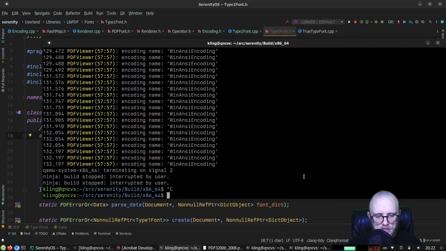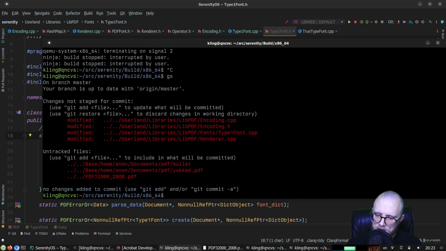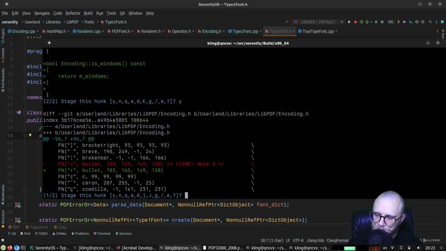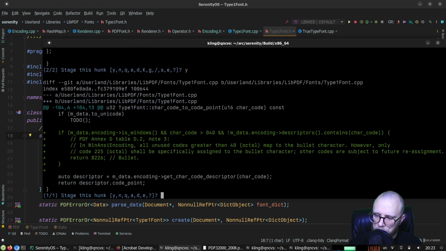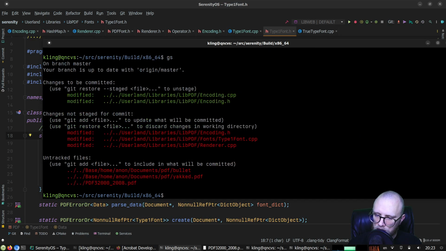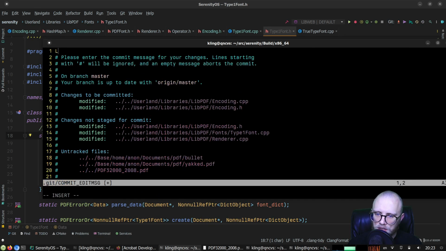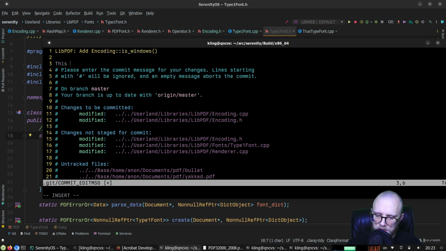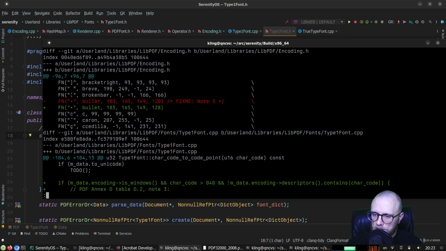Have we achieved what we wanted to achieve? I hope so. This basically is going to have to be looked at by the other folks who are working on the PDF stuff. So I'm going to make this into a commit with a PR, and then they can just take a look at it, see what they think. Encoding, add encoding is Windows. This tells you if an encoding object represents Win ANSI encoding.